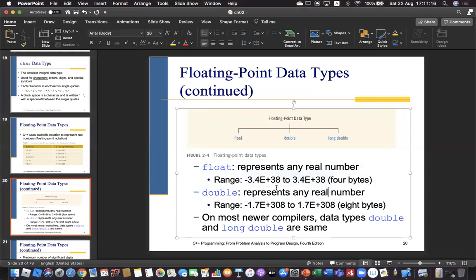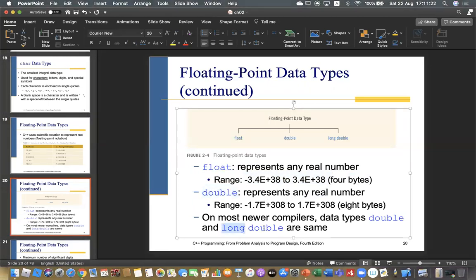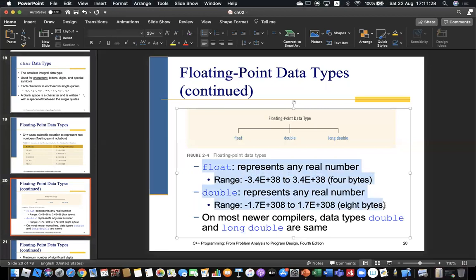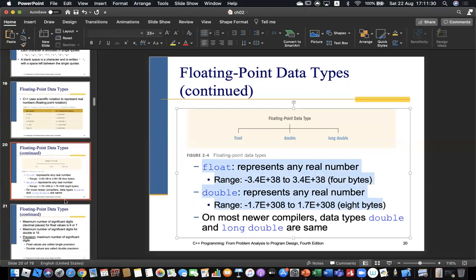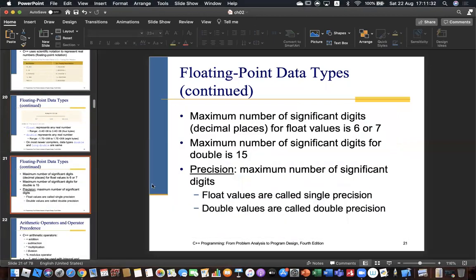Usually float is sufficient, but I personally prefer to use double. There's even a longer one called long double, but you don't get to use it that often. So you just focus on using these two alone. Okay, let's move on.